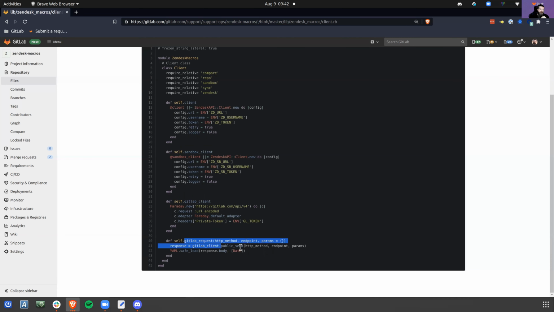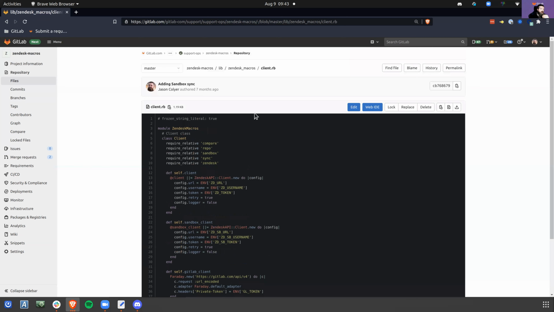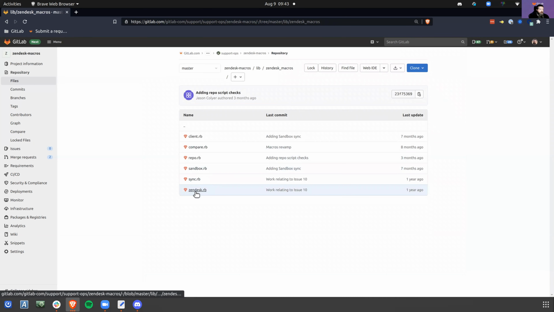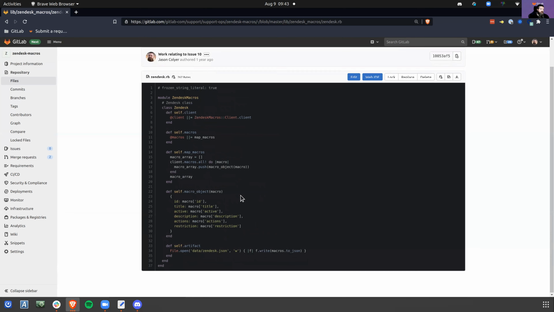And then beyond that, we create a function called GitLab request, where it takes an HTTP method, the endpoint, and any parameters that we're passing in. From there, it's going to do a public send to the HTTP method using the endpoint and the params. And it's going to use YAML to safe load the response. And we're going to pass it this date to tell it to parse dates as well. So beyond that, each of them kind of vary, but we'll go ahead and go into the Zendesk one first.